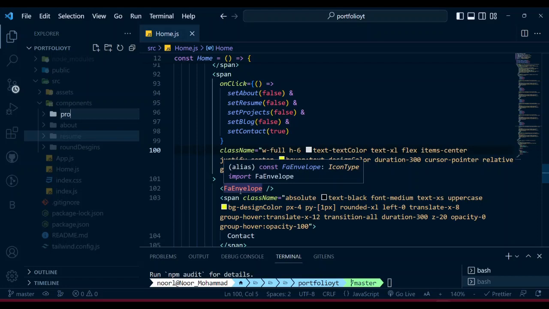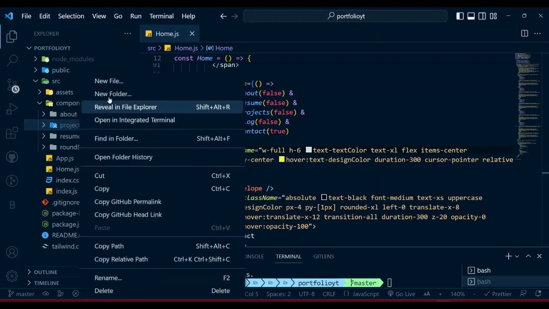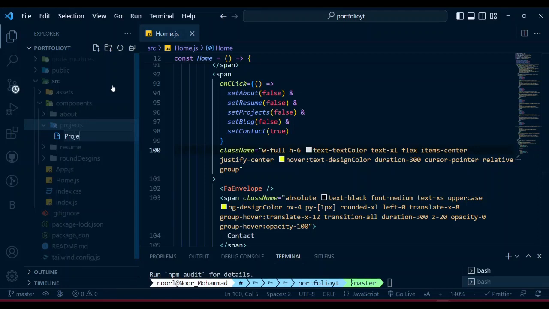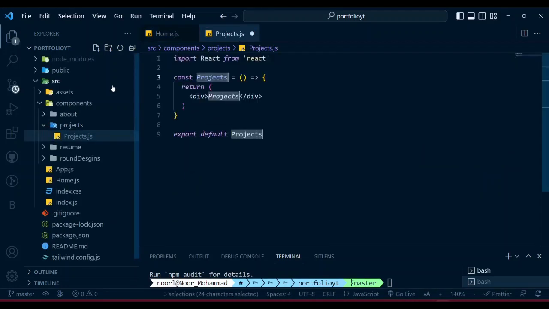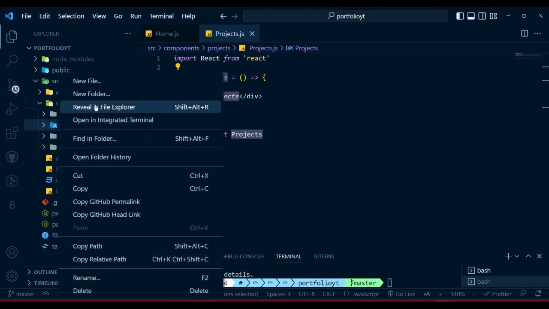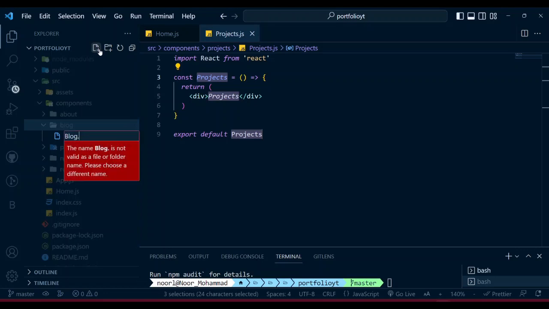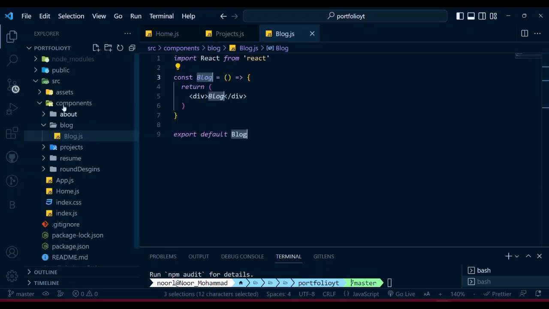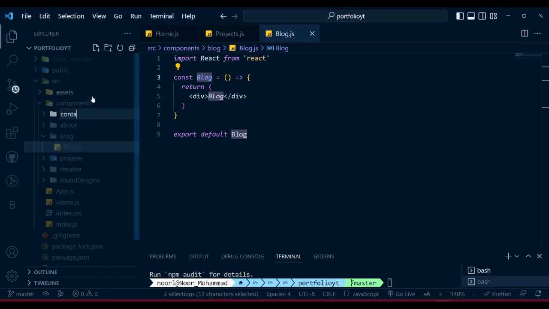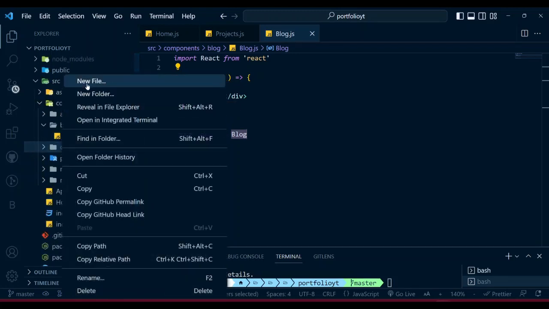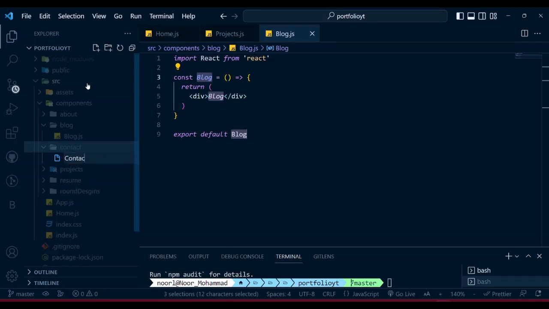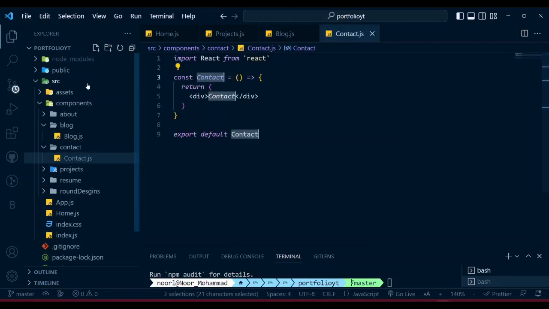So let's create projects, and in here let's create a file, project.js. So it will be projects, and after projects we have blog and contact. So create another file, blog.js, blog, and after that we will have contact, another file. So that will be our contact.